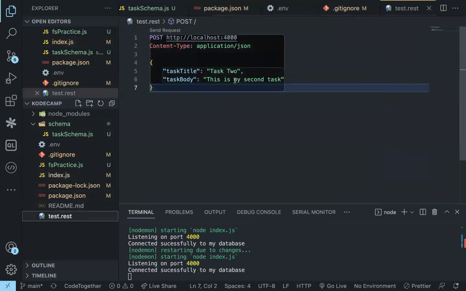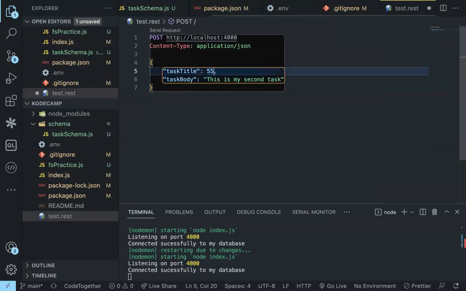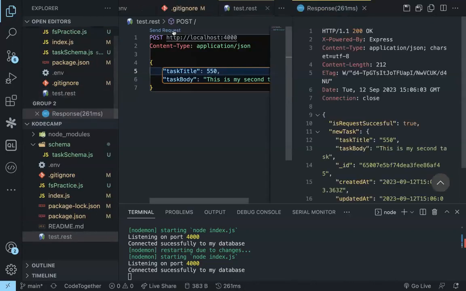But let's come back here. Let me change this tax title to a number. Let me change this to like 550 for the tax title, and let's send that request. Oh, it works. So let me see if that truly works out. Let me see why.